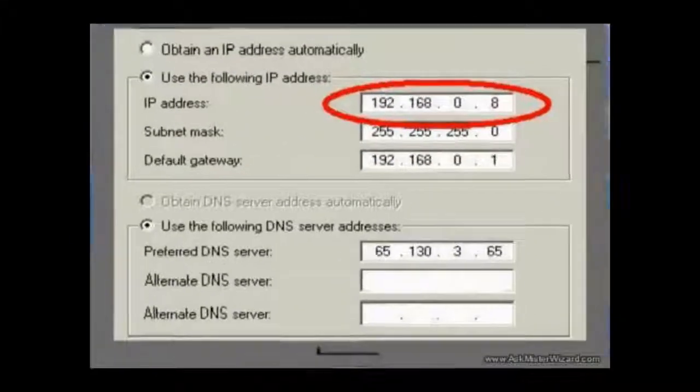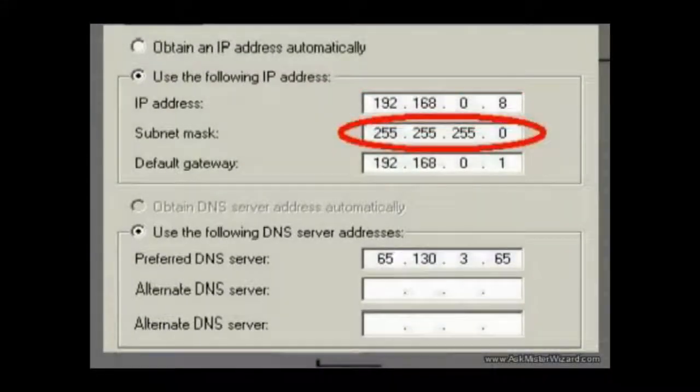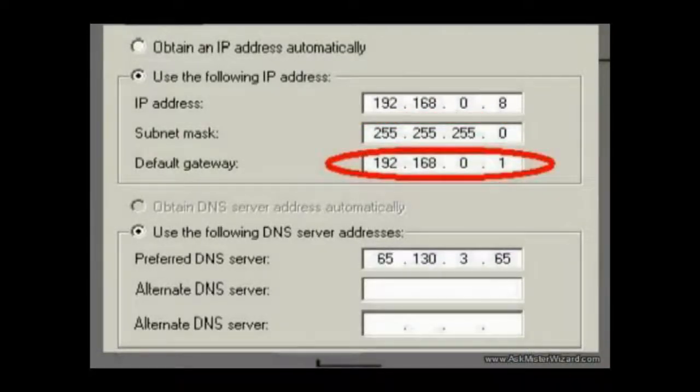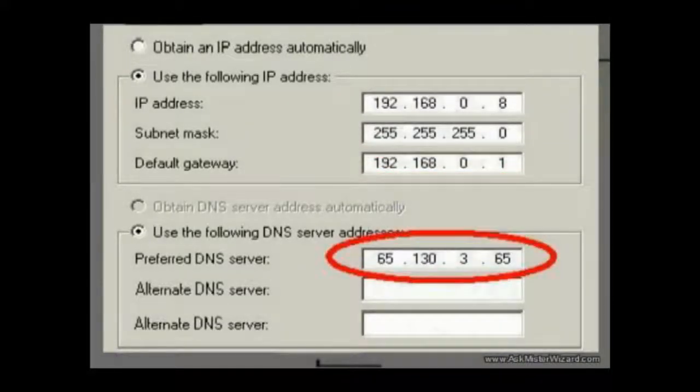1. Your IP address. 2. A Netmask, indicating the size of your local IP subnet. 3. The IP address of your subnet's default gateway. And 4. The IP address of an available domain name server.